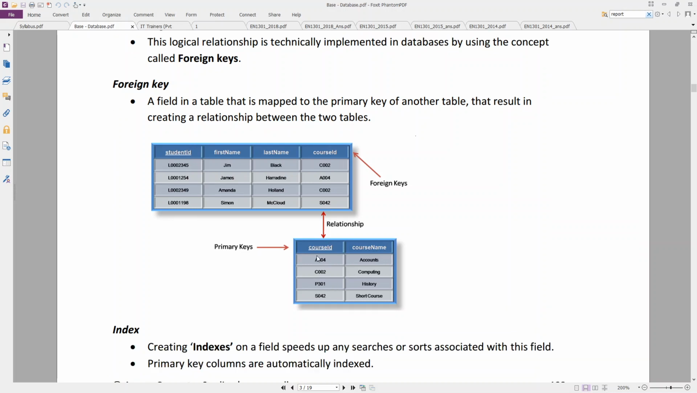So if you take this table, let's say this is a table called courses. We have a list of courses here, accounts, computing, history, short course, like that, and each course has a course ID, and the course ID is used to uniquely identify each course. When you say A004, it simply means the course name accounts. When you have C002, that means computing. So that is the idea of primary keys, and in this table we have course ID as the primary key.